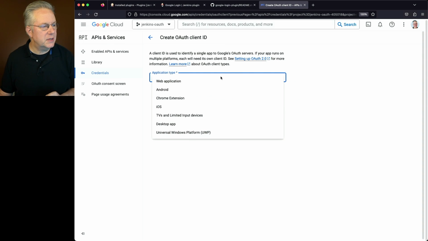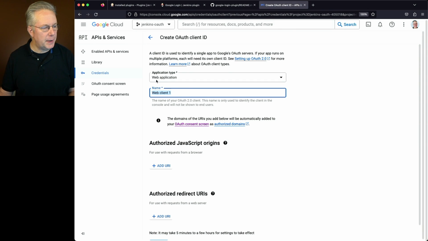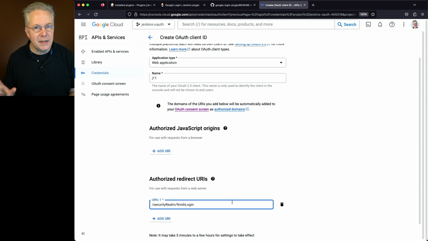In this case, I'm going to select web application, which maps back to our documentation. Application type should be web application. The authorized redirect URL should contain the URL. So let me copy the end part of this. We'll go back over here. I'm going to change my name to J11 to match what my controller is. And then under authorized redirect URIs, I'm going to add a URI. I'm going to paste in the ending part of the URL.